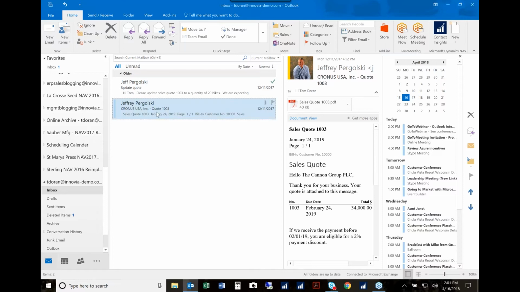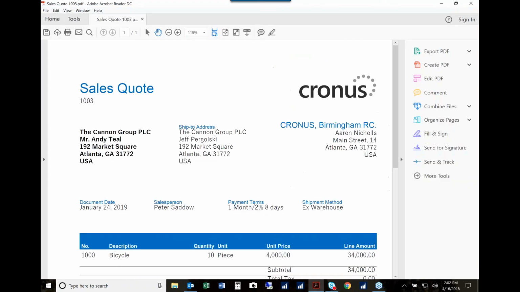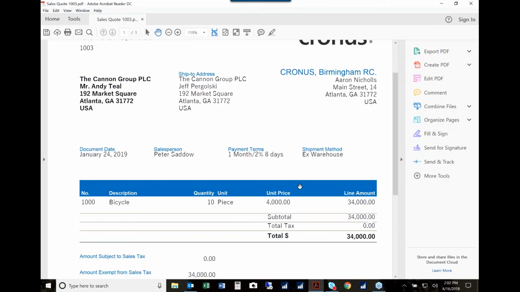So a couple of things going on. One is that they do some pre-formatting. So when I email, you'll see I've got an email that has gone out to me from Jeff, and it talks about a sales quote. And all of this is templated language. So you can build an email template. It will go out automatically.